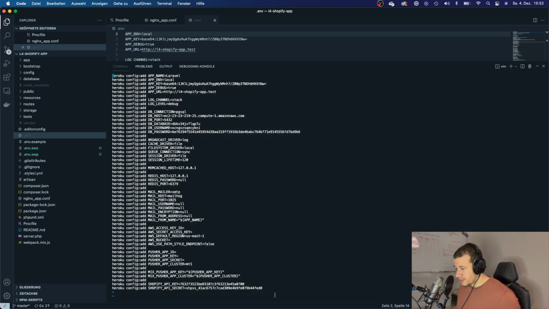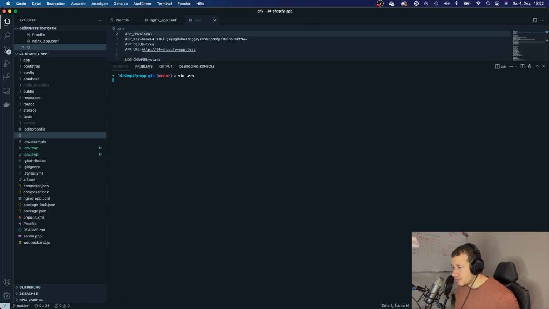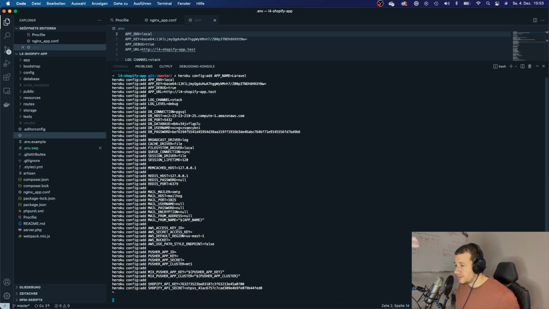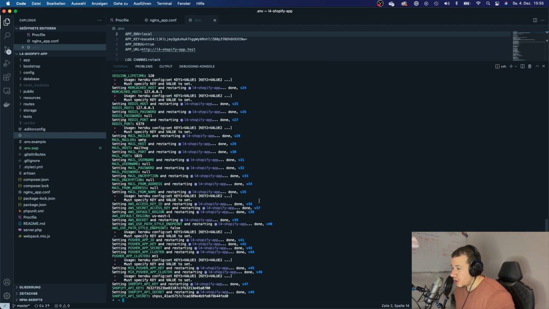Command C. Now I don't want to save this, so I'm just going to say :q!. Now I'm back, and now I can just paste all of those commands that I just copied and press Enter. Okay, so we got all of that set up.